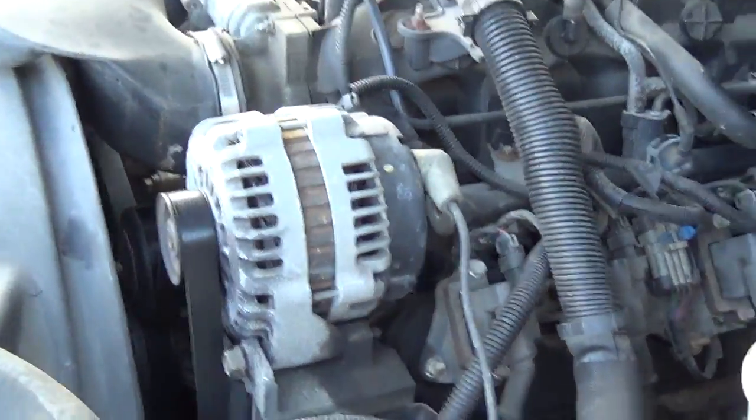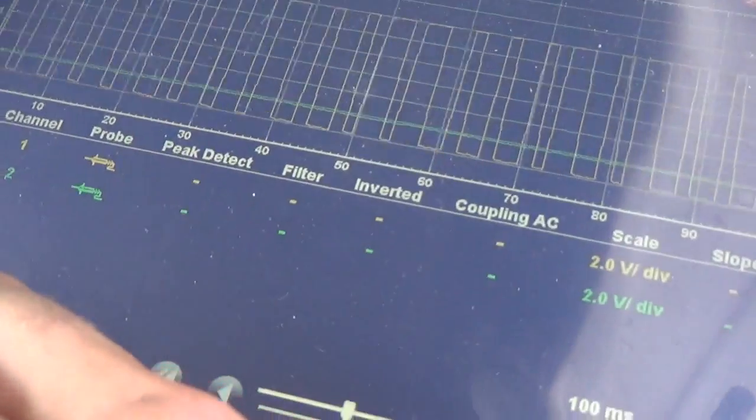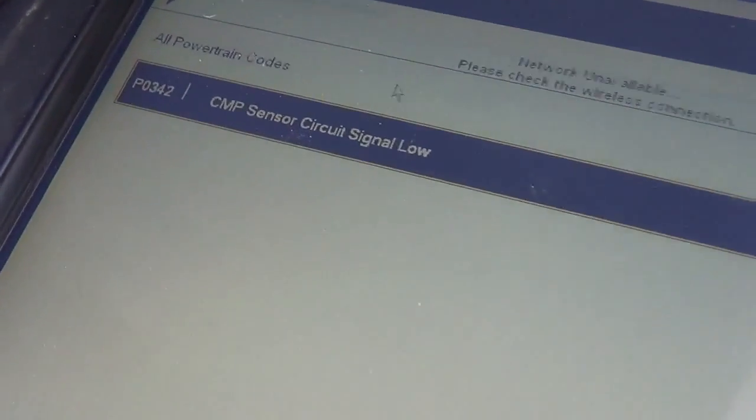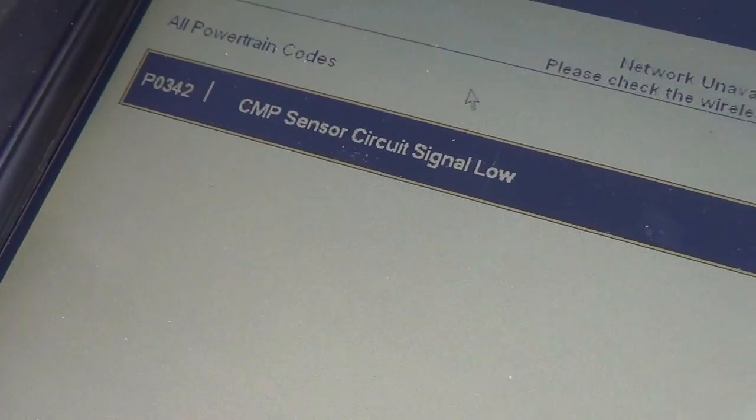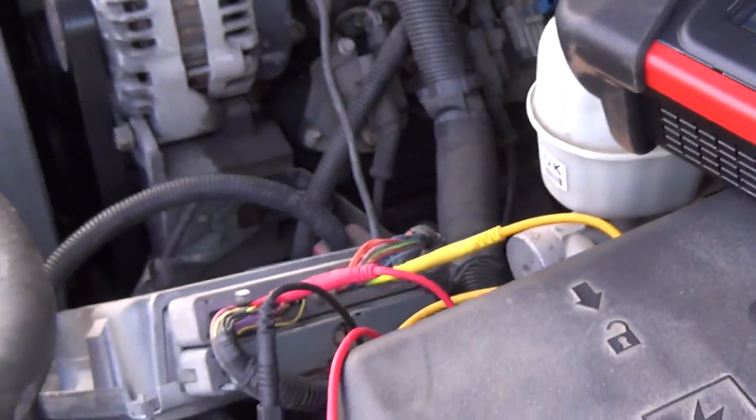That is amazing. GM must have a really good backup strategy. You can see our cam signal is missing now. Our crank is good. That was just the bad connection. So the million-dollar question is, did we set a code? Scanner, display codes. All right, here we go. CMP sensor circuit signal low. Okay, great. So they recognize the cam, but it's running fantastic.